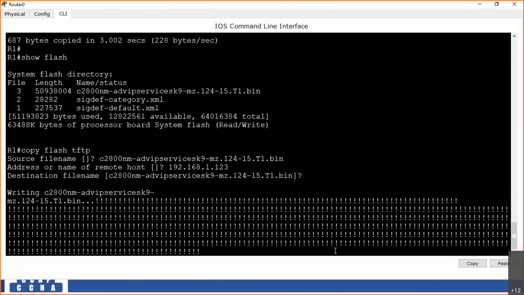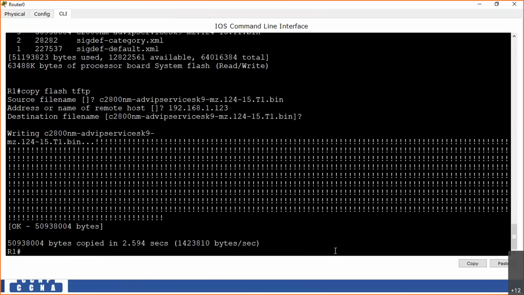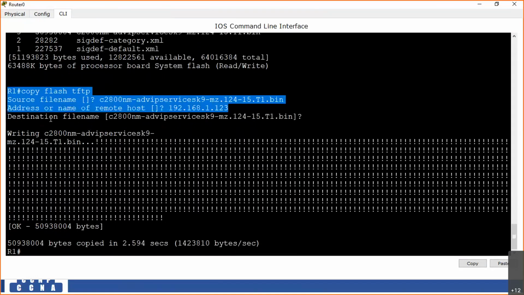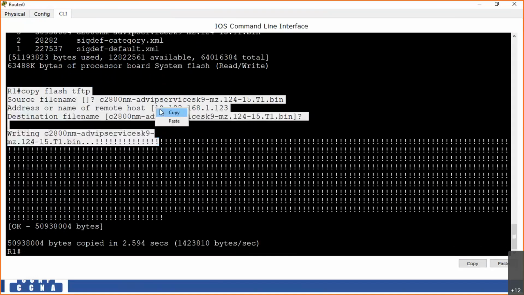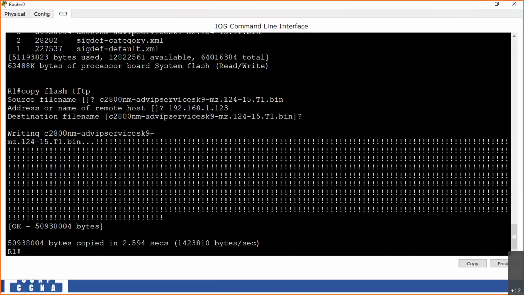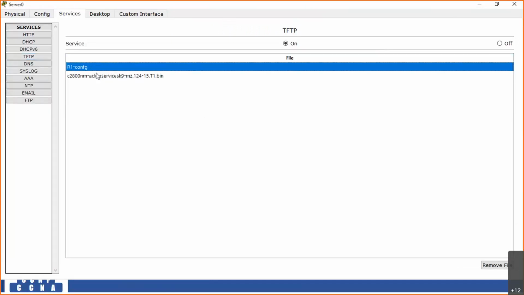It is completed. The IOS backup is done. In the server TFTP, you'll have the configuration backup and the IOS backup. The 2 files are there in my server.